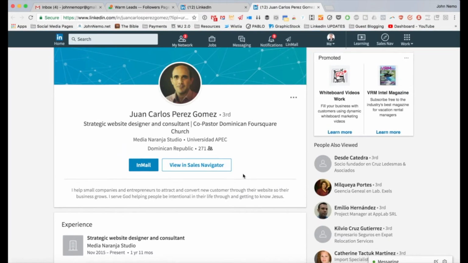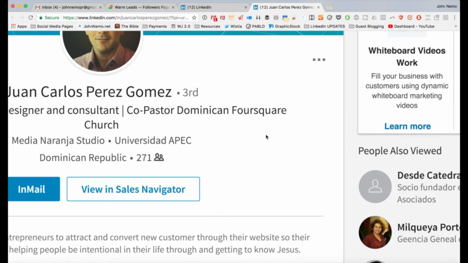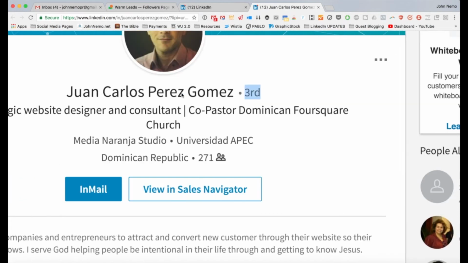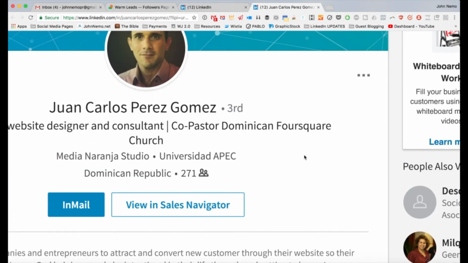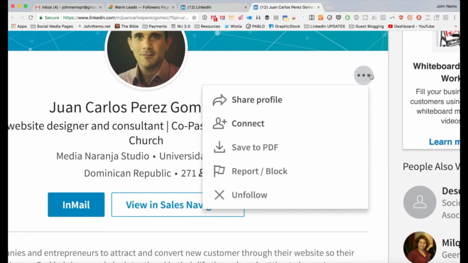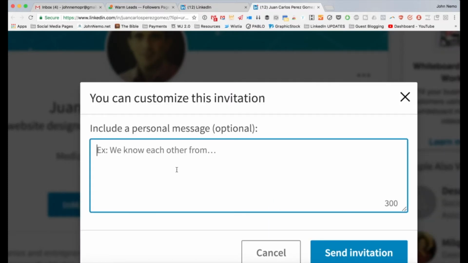So what I can do is click here. Now, you'll notice sometimes it's interesting. He's a third level connection, so I don't immediately see a connect button. But a little ninja tip, you're getting bonus tips in this video. I love it. All right, so click on these three dots. I can still connect with third level connections, right? So then it says add a note. So I'm going to click in a little note.